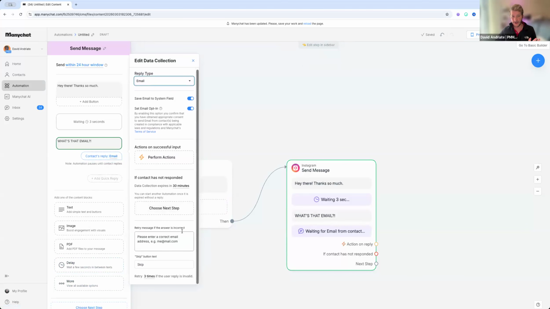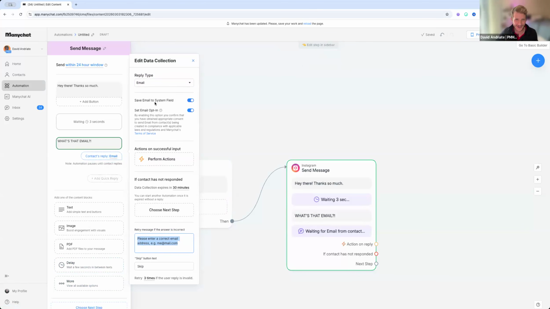You don't have to worry necessarily about all of these. Basically, this is saying, hey, please enter a correct email address. So if somebody responds with like david@gmail.com or whatever, it would catch that and tell them to respond. Also gives them the option to skip. Unfortunately, as you know, you can't make somebody give you their information.